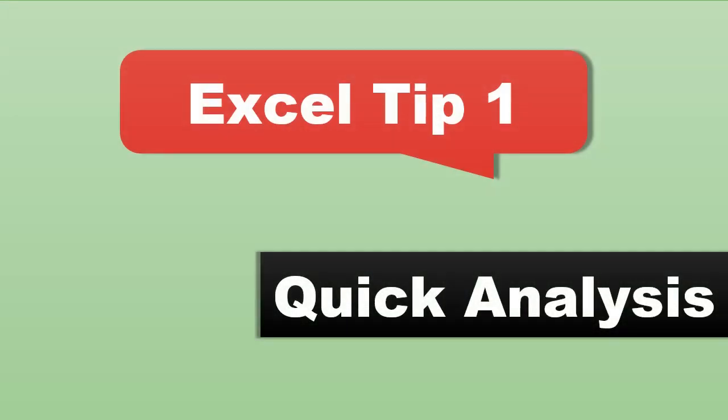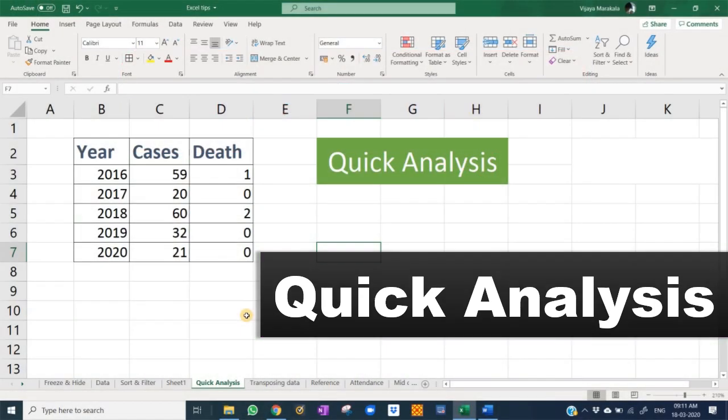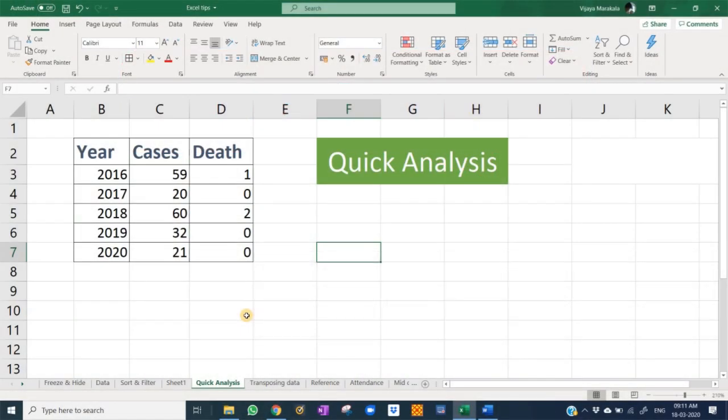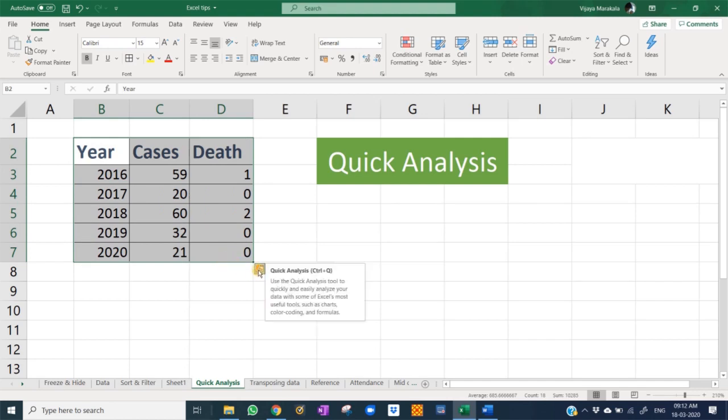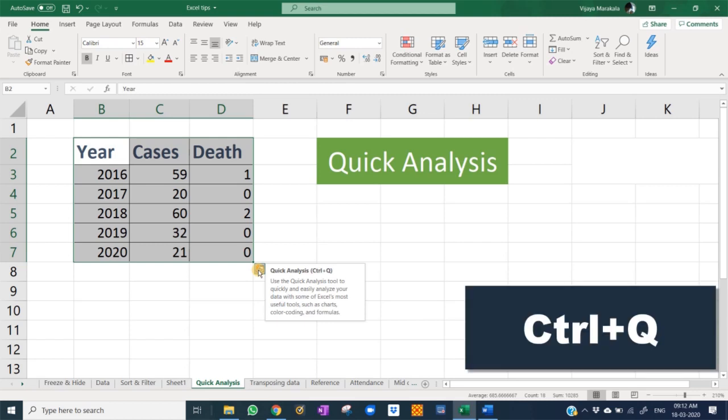Quick analysis, that means how quickly you can analyze your data in the spreadsheet. To do this, there are two ways. The first, you need to select the entire data you want to do quick analysis. When you select, you can see in the right lower corner there is an icon. And another way, there is a shortcut key to do this, Control plus Q.